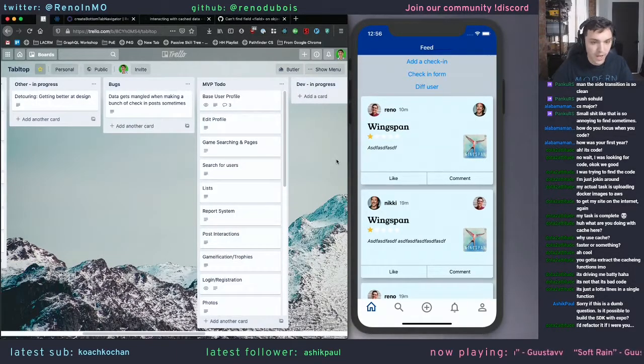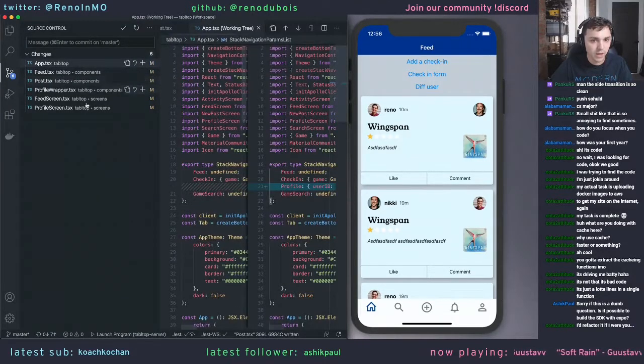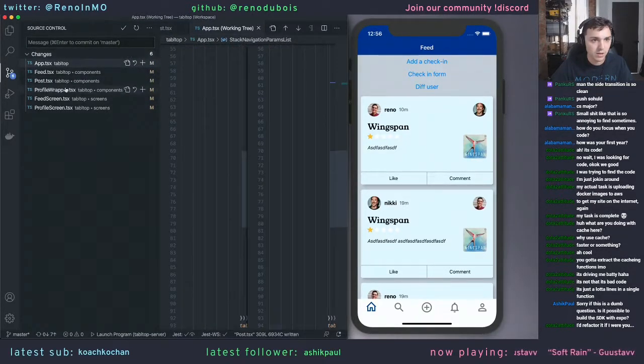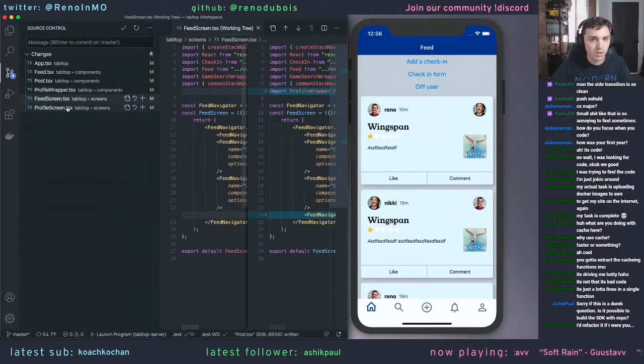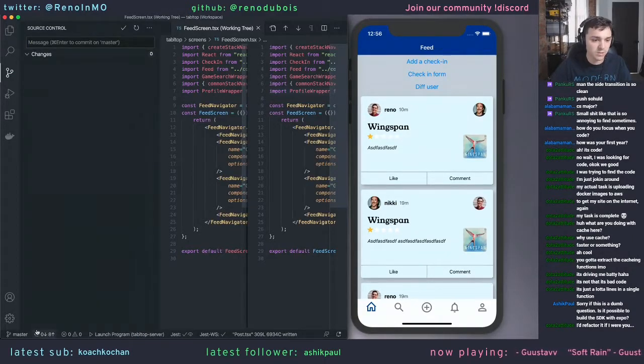Okay, so that is all refactored. So let's go ahead and commit that. This commit will add links. Add functional links to profiles. Cool. So yeah, now you can get to people's profiles, which is super sick. I'm gonna push that up.